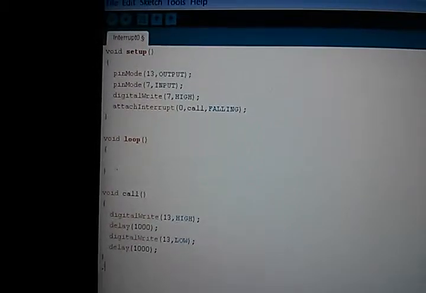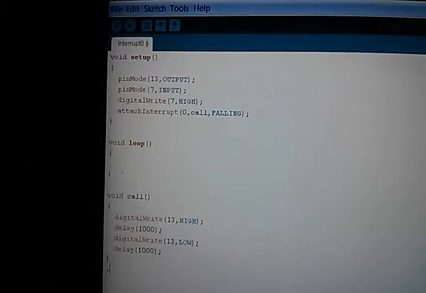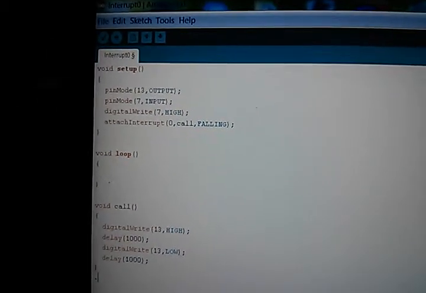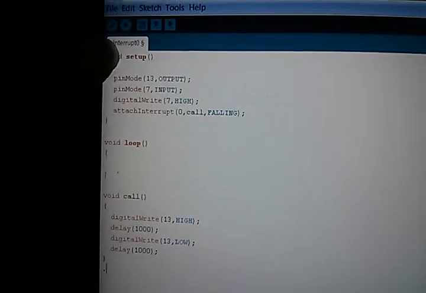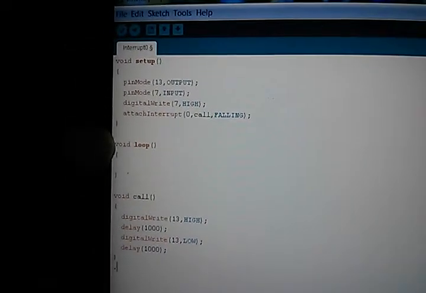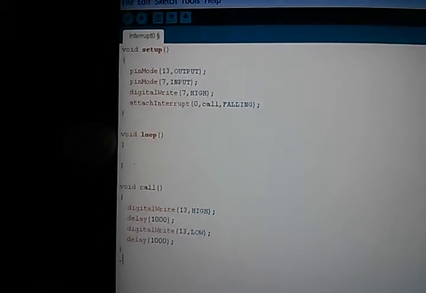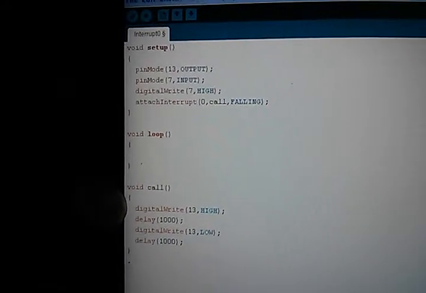I'm going to explain this program of making use of an interrupt to make an LED glow. There are two main parts of any program in the Arduino IDE. The first part is the void setup, as we can see here, and the second part is the void loop. The void loop can be empty, but it can never be left out of a program. And the third part here is the void call, which is an inbuilt user-defined function.